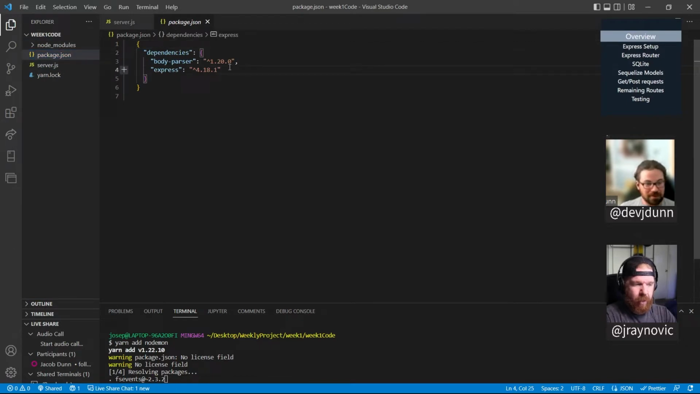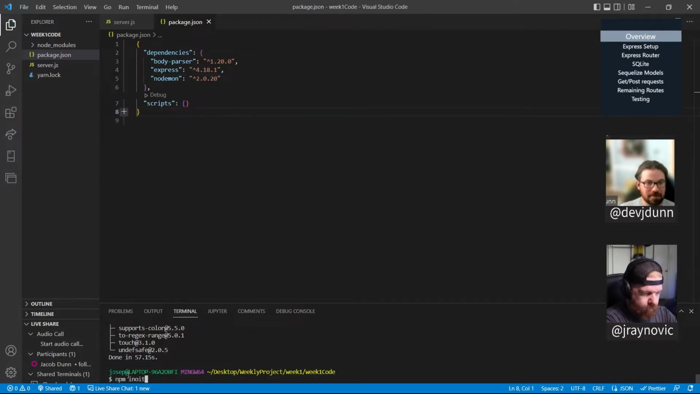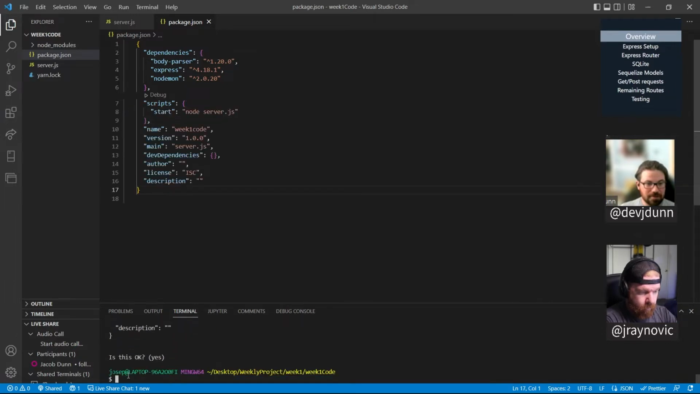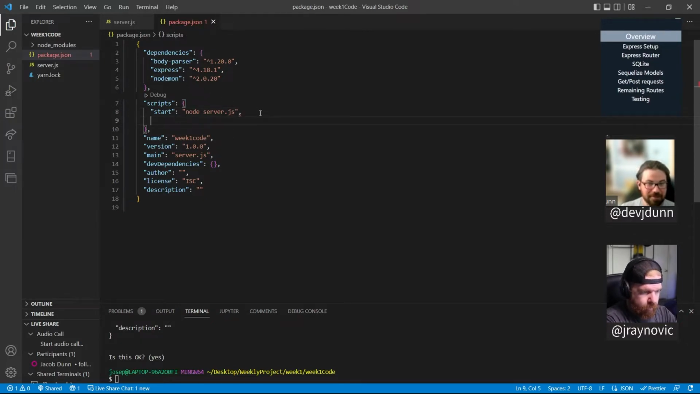Oh, go ahead. I just added nodelong. So, we never did npm init. We run it right now. Much better. And we still got all our, I should have saved this as a dev dependency. That's okay, it'll work.